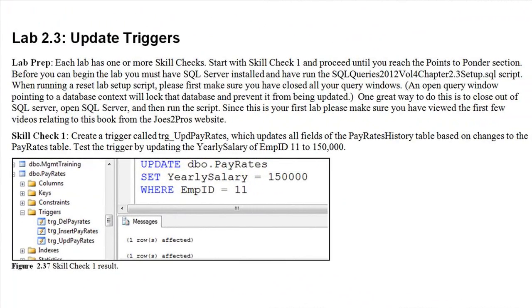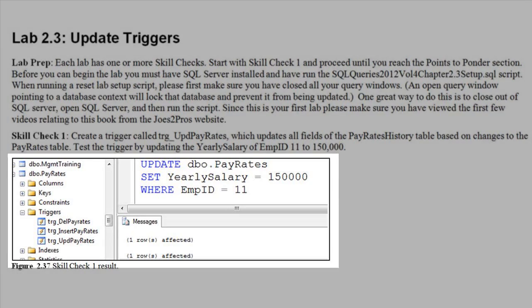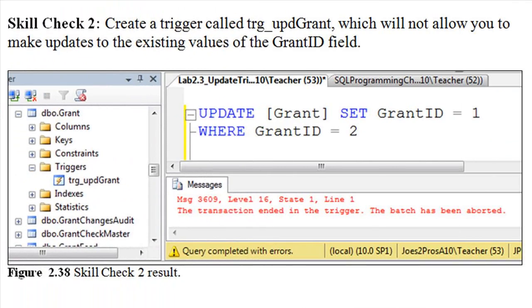Lab 2.3, Skill Check 1. Create a trigger called TRG_update pay rates, which updates all fields of the pay rates history table based on changes to the pay rates table. Test the trigger by updating the yearly salary of employee ID 11 to $150,000 per year. Skill Check 2. Create a trigger called TRG update grant, which will not allow you to make updates to the existing values of the grant ID field.